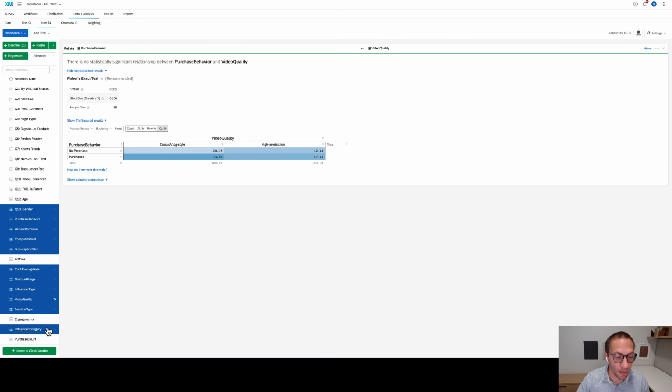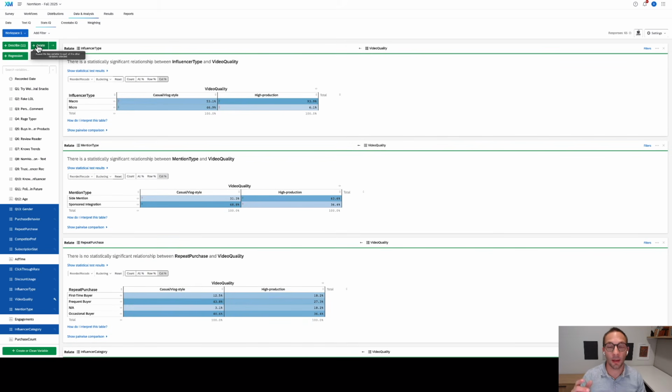And again, you can tell that these are categories because we have the little dots. If they're numbers, they're going to have a 1, 2, 3, or this bar chart. So now that I have those loaded, I have the key on video quality. I've switched it over so the arrow is pointing on the right. I can click relate, and it's going to run a test for each of those relationships.